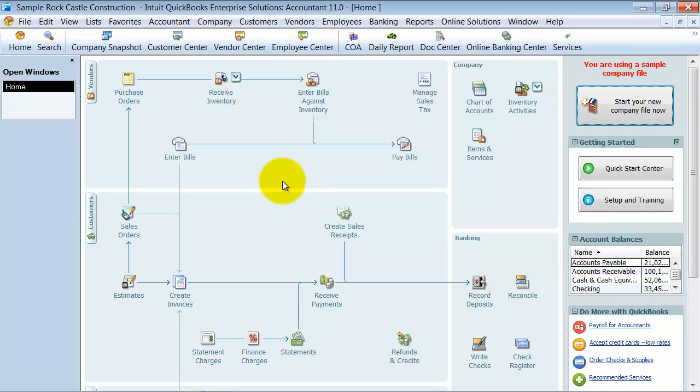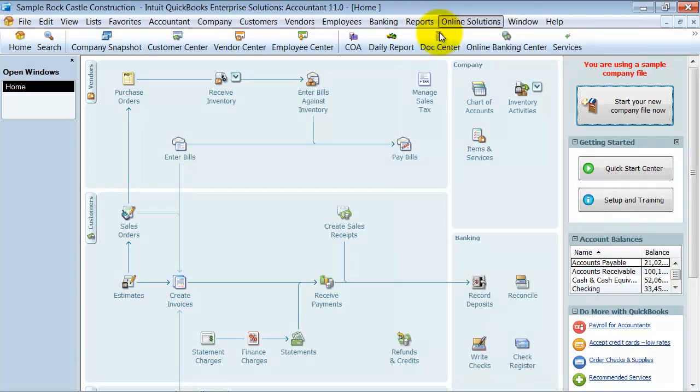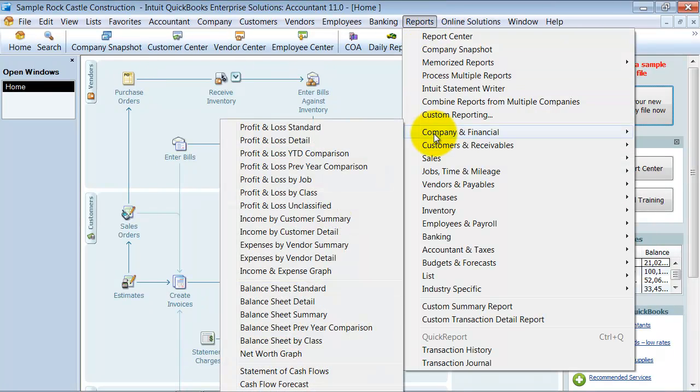Okay, I'm going to take you through some of the reports that you can have or that come standard in QuickBooks. Okay, so up here under reports, we can go into our reports center and run through the reports, but I'm one of those old fashioned in QuickBooks, so I go for my drop-down menu here. So I'm just going to take you through some of these reports and we'll take a look at them, okay?